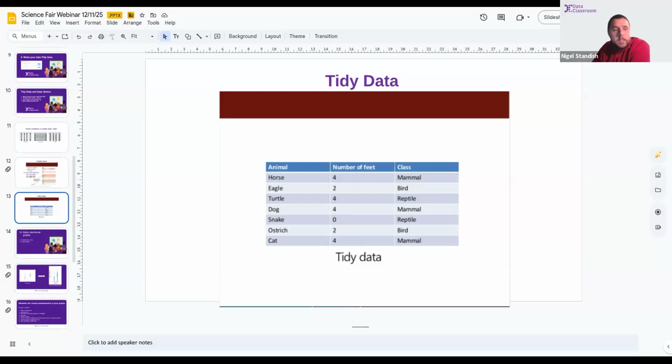All right, I'm going to pause after tidy data for questions about tidy data, and then I know that Joyce. There we go. Sorry.